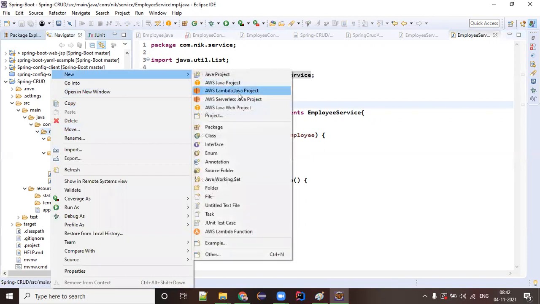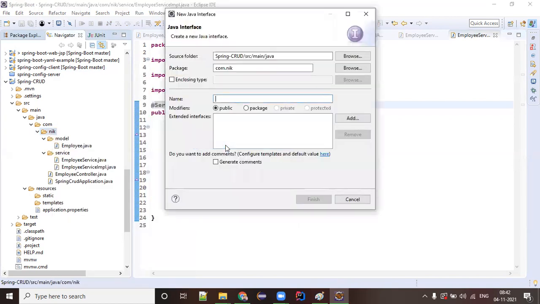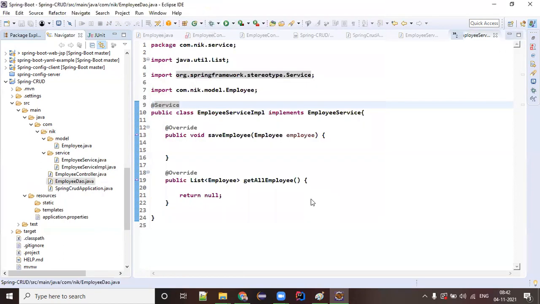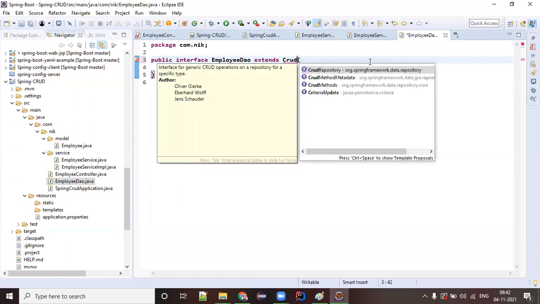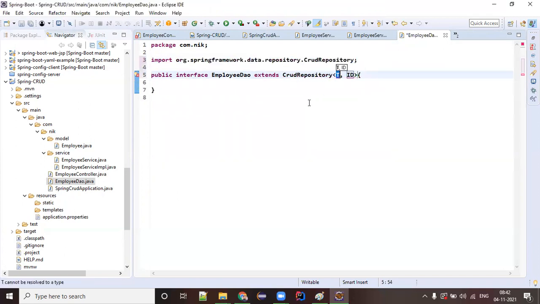Go here, create one more interface called EmployeeDAO. And this will implement, or I can say extend, something called CrudRepository. This is from the Spring side. So CrudRepository has all the CRUD related operations.